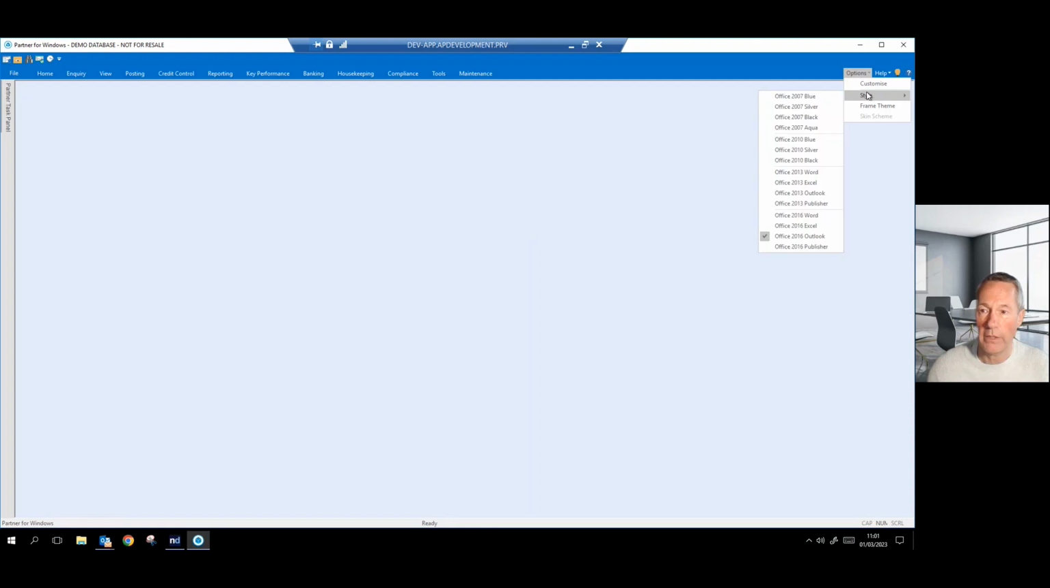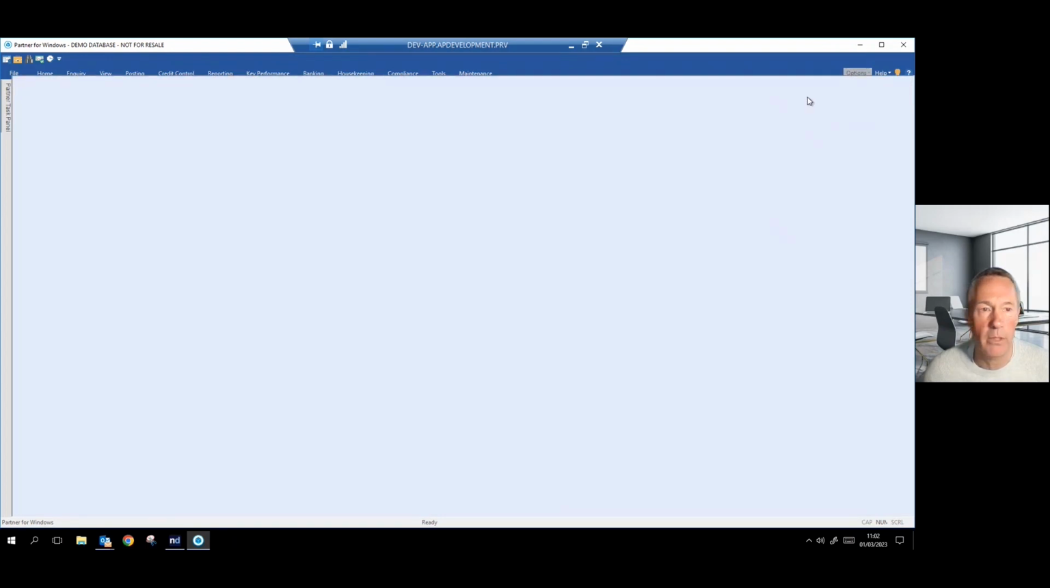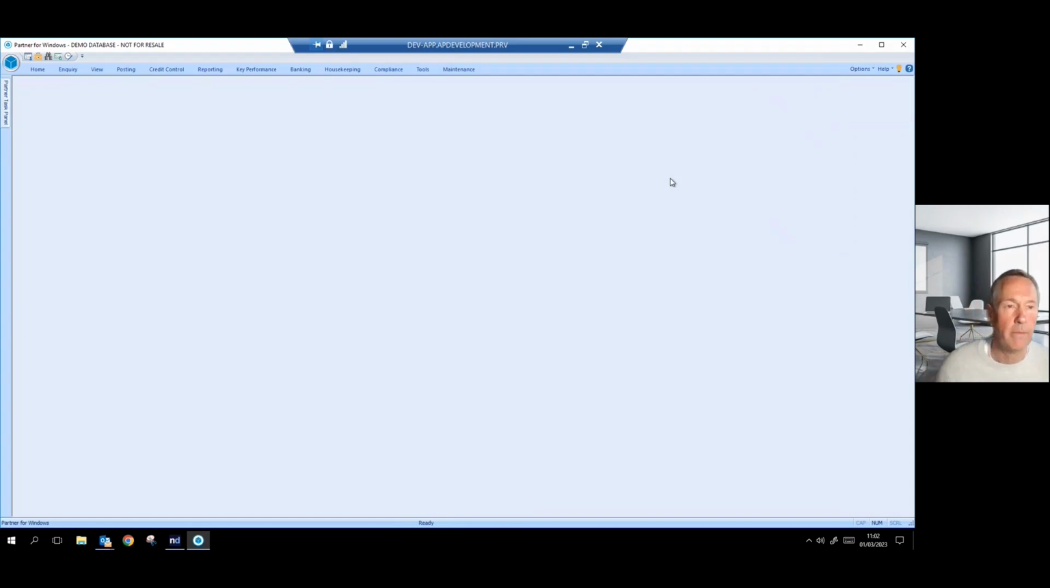If I drop down to style, you can see there's a whole selection of Microsoft Office backgrounds that have been in use over recent years, up to and including 2016, which is really the point at which Microsoft moved to Office 365, and the background palette really hasn't changed much since then. So my system is currently set to Office 2016 Outlook. Until very recently, I was using Office 2016 Word, which you can see gives a slightly darker blue to the background panel. I still see a lot of Office 2007 Blue, which used to be my preferred many moons ago.